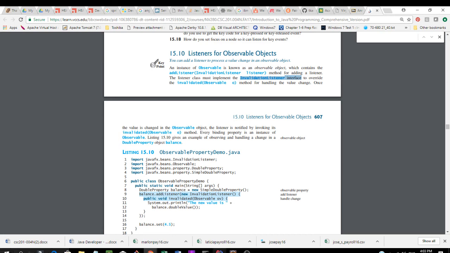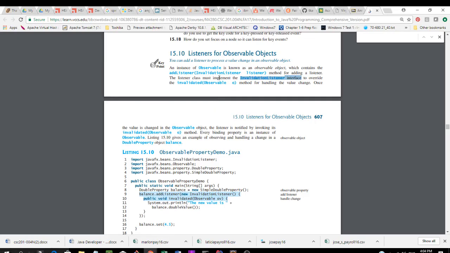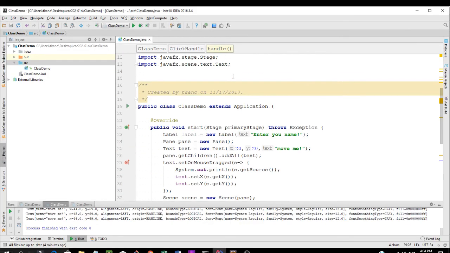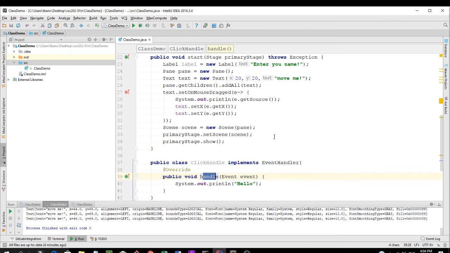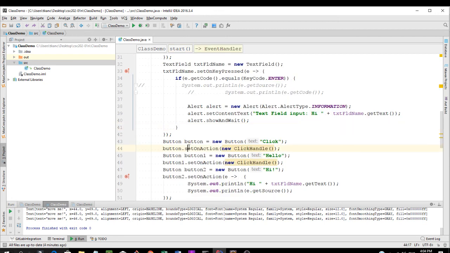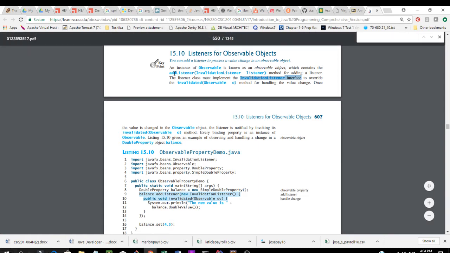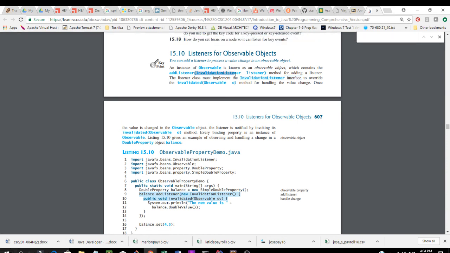Let me make sure we understand again. We talk about implements event handler here, and then you have to implement handle, right? So this is just another one, like you have to implement invalidation listener, because add listener needs that, just like set on action. What does on action need? Set on action needs an event handler, right? So that's why I need to make a class to implement event handler. This one is the same, like set on action, but it's called add listener. So now the interface is going to be invalidation listener instead of event handler.